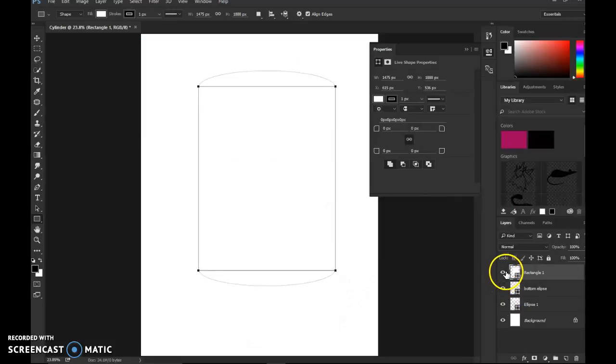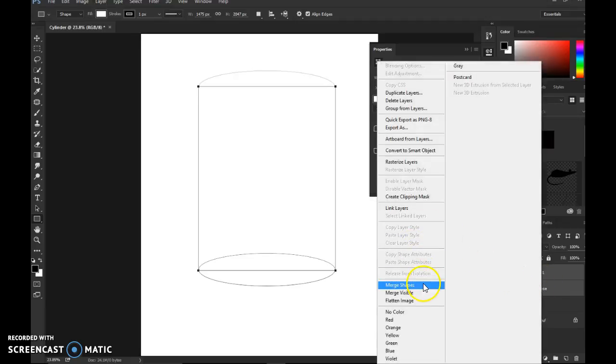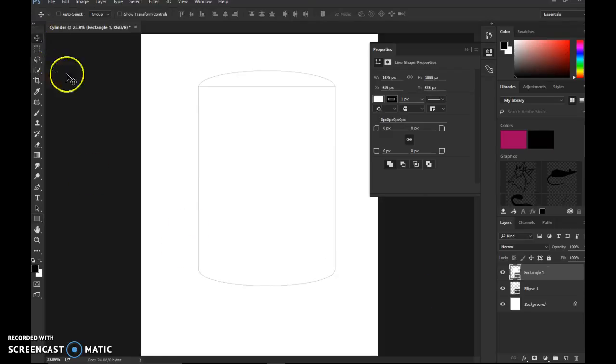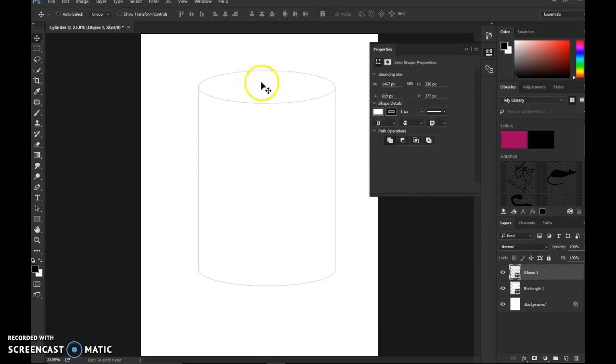So figure out which one of the ellipses is the bottom ellipse, and you're going to select the rectangle and Control click in the layer to select the bottom ellipse as well, right click and merge the shapes. So now if we click the move tool, you can see that the ellipse 1 above is free. It's its own free layer, and then the rectangle and the bottom ellipse have been joined to create that cylindrical shape. So what we need to do now is to start shading.